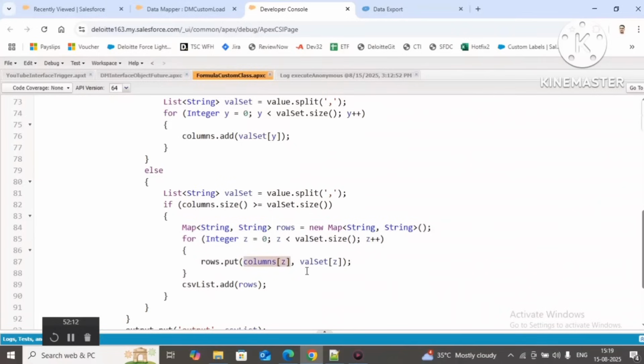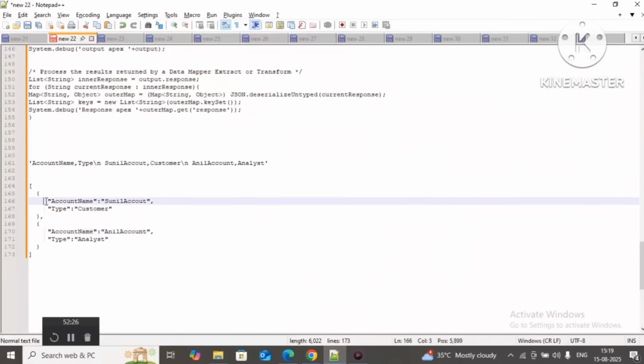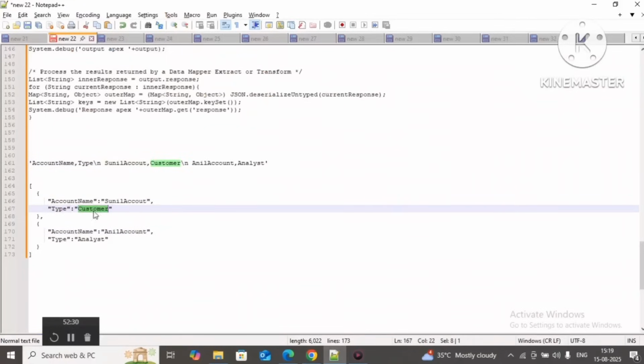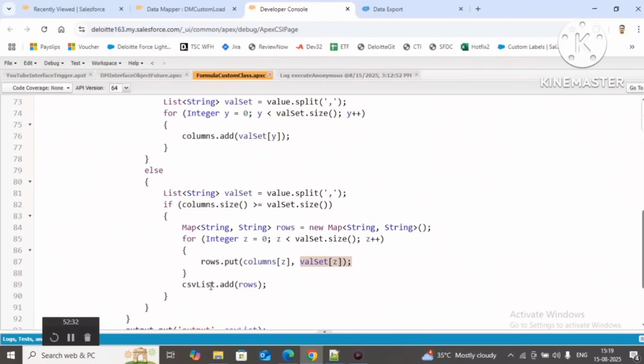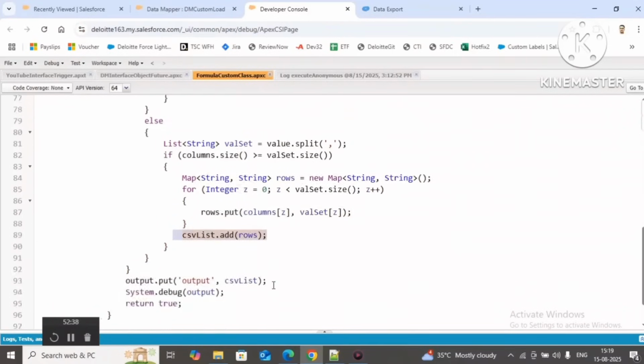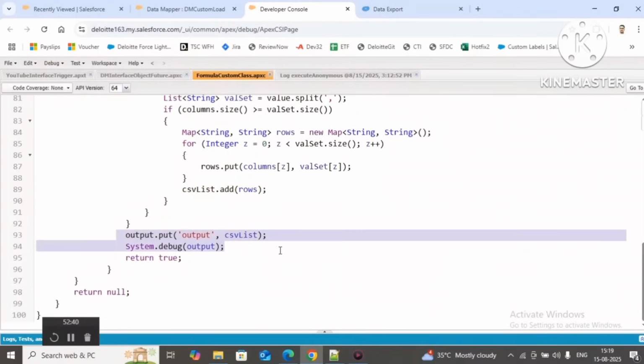So first column I have added, respective value I have added, loop again going to second index. Zero number column, respective value, one number column, respective value. Similarly for the second one. So each row has been added here, and finally we have sent it as an output.